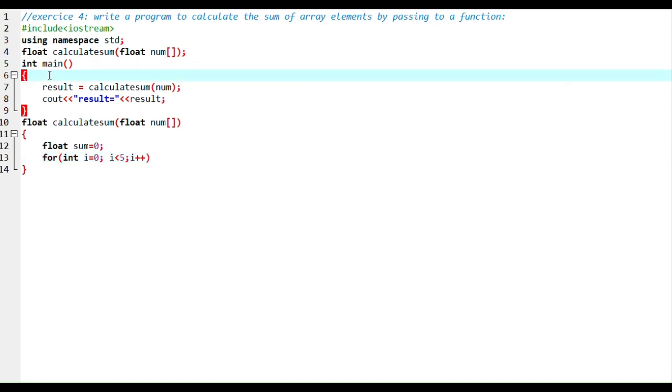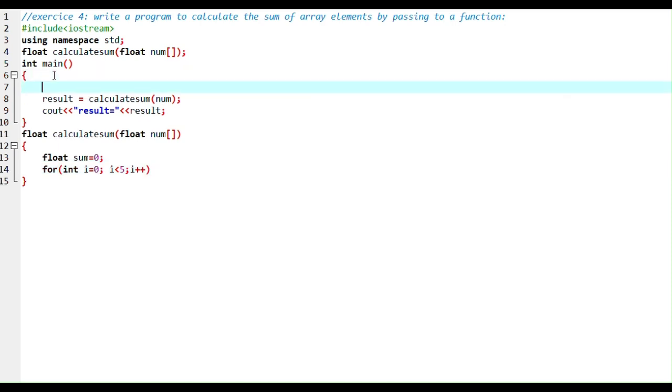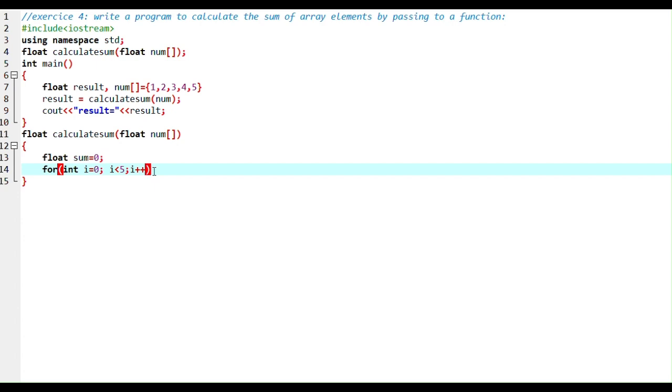Here I need to define the function, and I need to define the array and give the array 5 elements. Here float result. First I need to define the result, and the array that has 5 elements, 1 2 3 4 5. Now let's continue. For int i equal to 0, i is less than 5 because the array has 5 elements, and i plus plus.